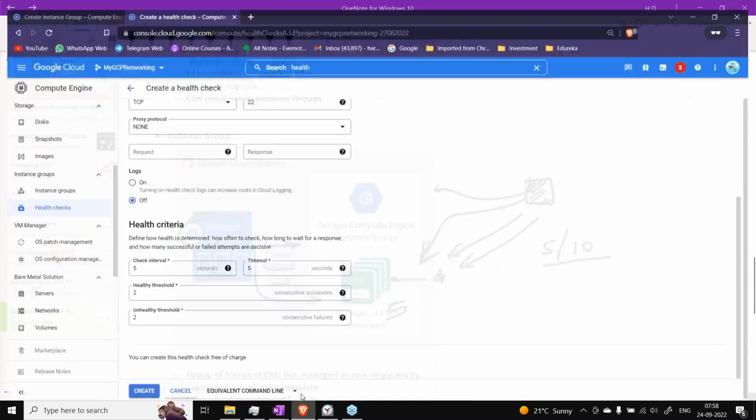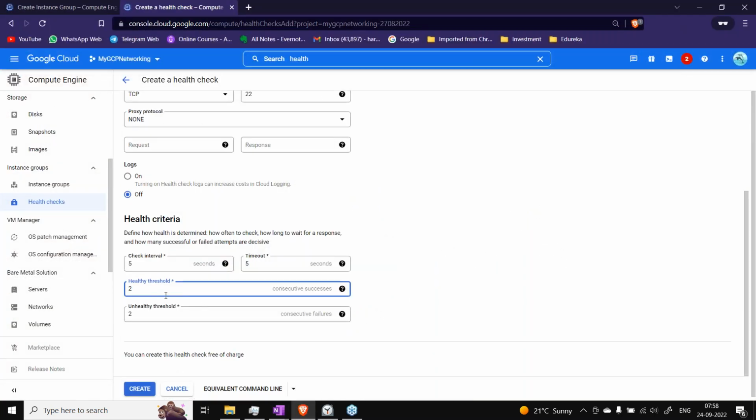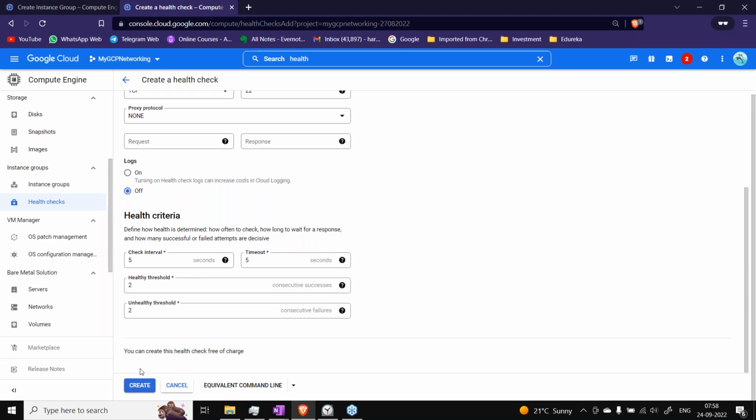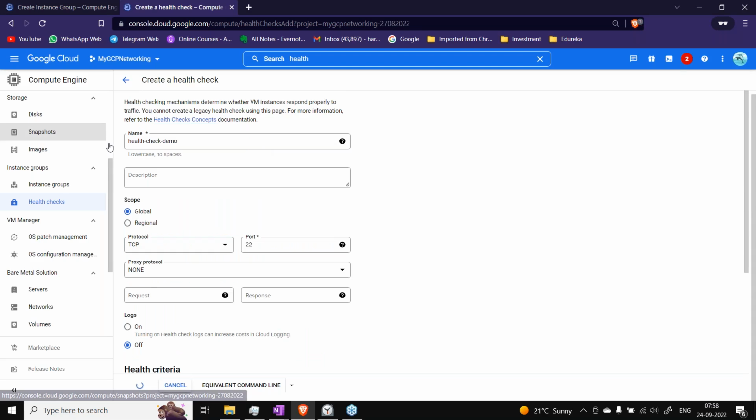Okay, so now these are the two things. If I get two consecutive healthy signals back from the VM to my health check, then that particular VM will be considered as healthy. If two consecutive failures have been received by the health check from the VM, that means the health check will mark that as an unhealthy VM. I sent two signals, but I have not got any of them, and those have to be consecutive, right? So then it will mark that as unhealthy. So let's keep the default like this and let's create this health check. What was the name? Health check demo.